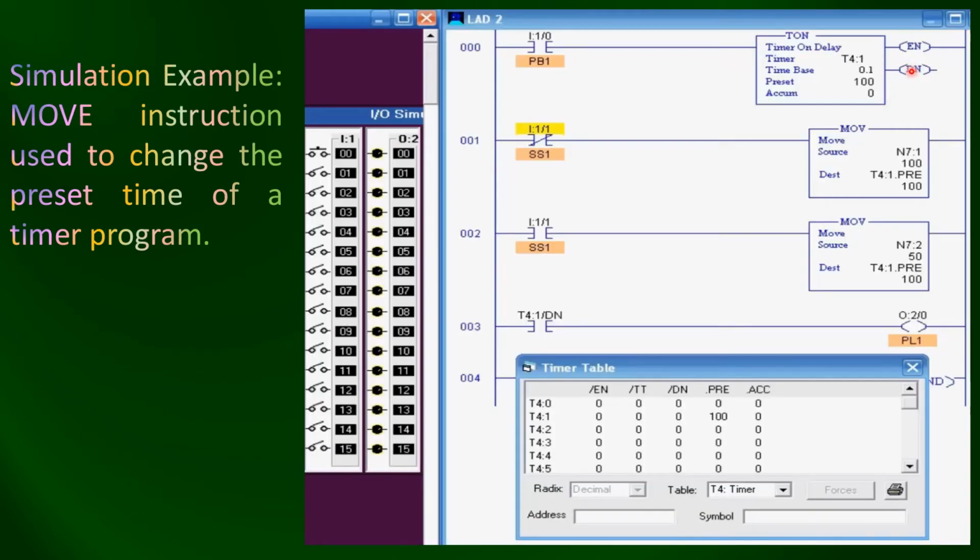Now we select the example. In this example, originally we use the move instruction to change the preset time of the timer T4:1. Here at the N7:1 register, which is the source, the integer number is 100, and in N7:2 the integer number is 50. Whenever SS1 is selected in this format, because this is normally closed and this is normally open, by default the T4:1 preset time you will see is 100.